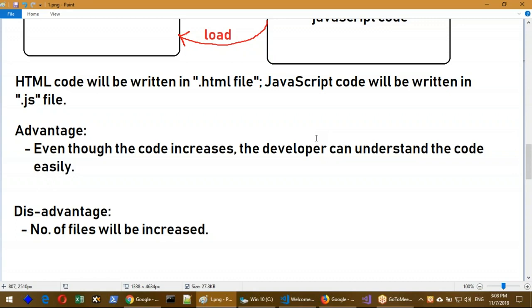How many times are we creating the JavaScript file? Only one time. How many times can we load it? Any number of times. One time only we create the JavaScript file, and any number of times we can load it into any number of HTML files. This is reusability. Reusability of JavaScript is possible only in the case of external JavaScript. That is also one important advantage. Write it.